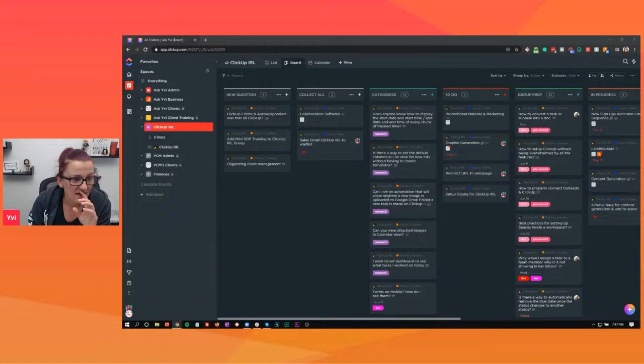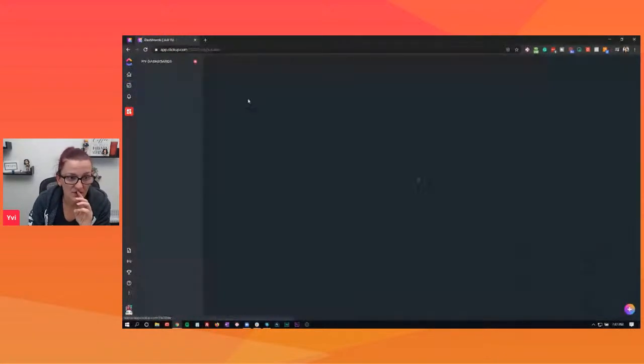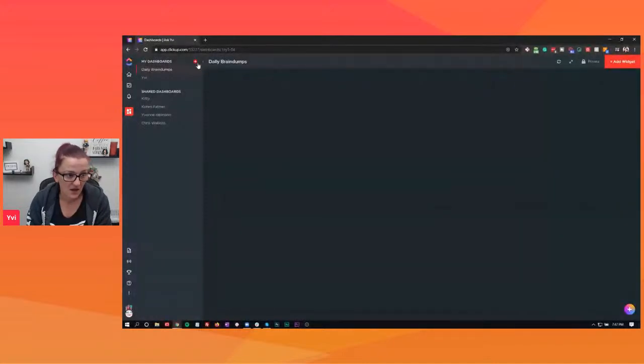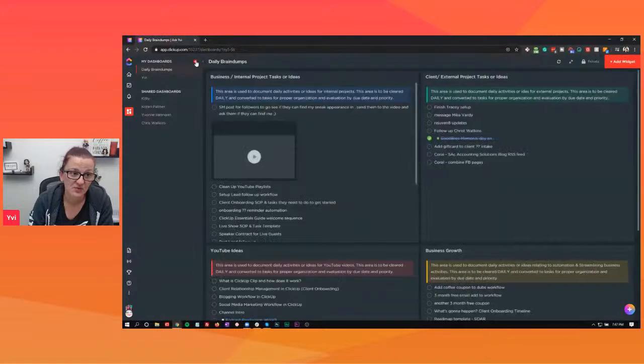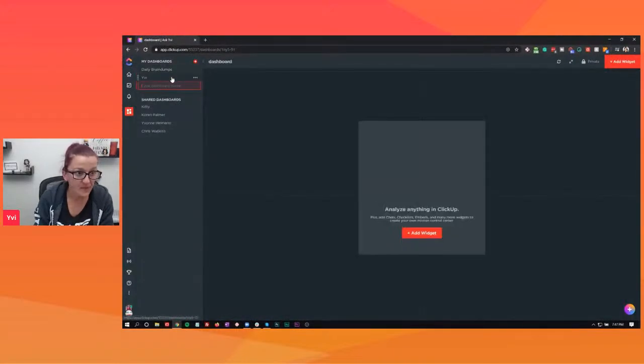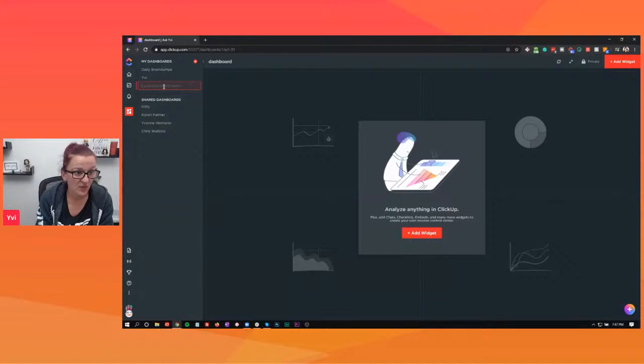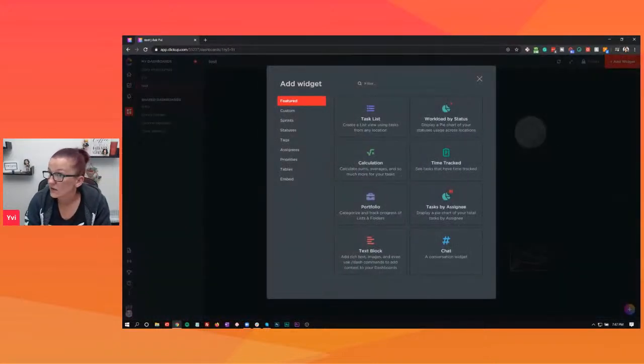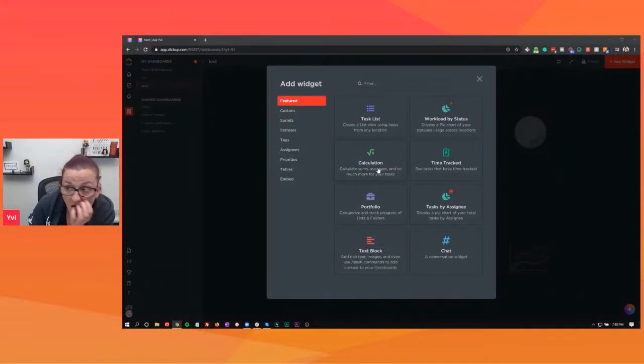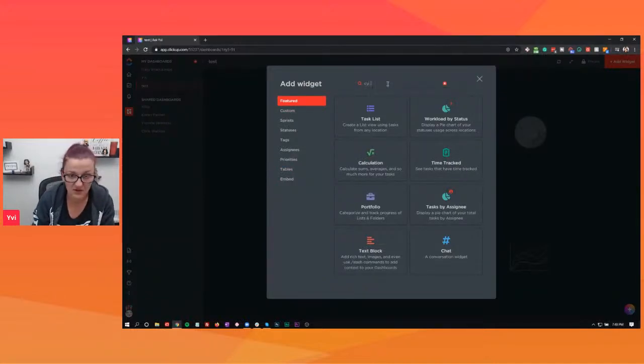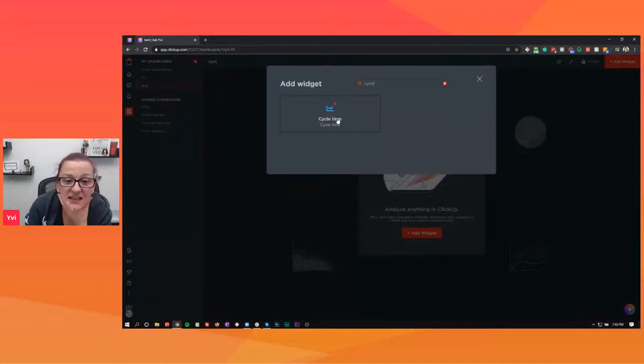So when we go into dashboards and we just do a new dashboard, how about you just give me a new dashboard, please? Thank you. I swear everybody needs to go back to work because my internet is being crappy as of late. And we are adding a widget, they're calling it cycle. Can I actually search here? Let's see if we can find this. Ooh, look, there it is, cycle time.